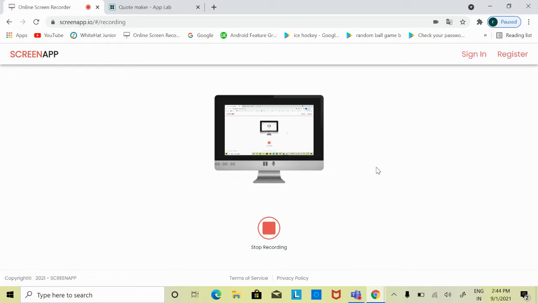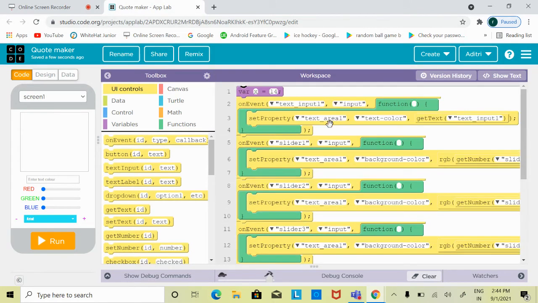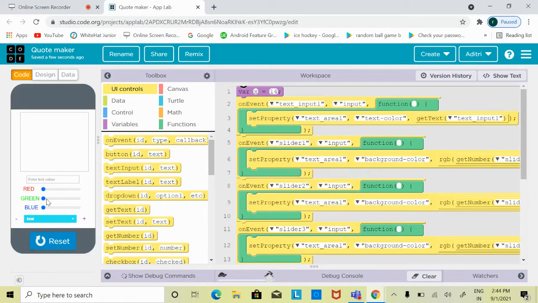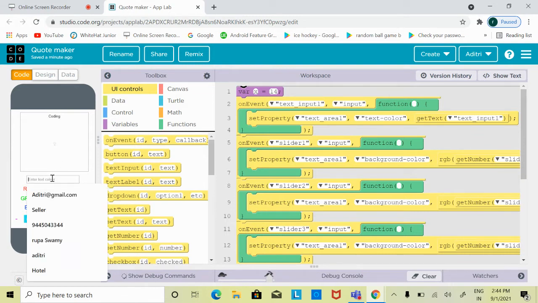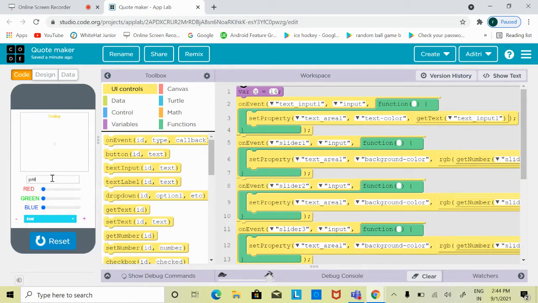Today we are going to be developing a color maker on Code.org App Lab. So let me show you how this color maker looks. If I enter the text here saying coding, and if I enter the text color to gold, it's automatically changing the text color over here. If I again enter coding, it's automatically doing it right.